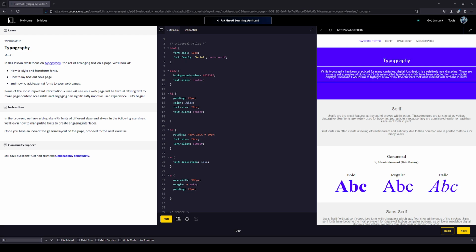Some of the most important information a user will see on a web page will be textual. Styling text to make page contents accessible and engaging can significantly improve user experience. Let's begin. In the browser, we have a blog site with fonts of different sizes and styles. In the following exercise, we'll learn how to manipulate fonts to create engaging interfaces. Once you have an idea of the general layout of the page, proceed to the next exercise.